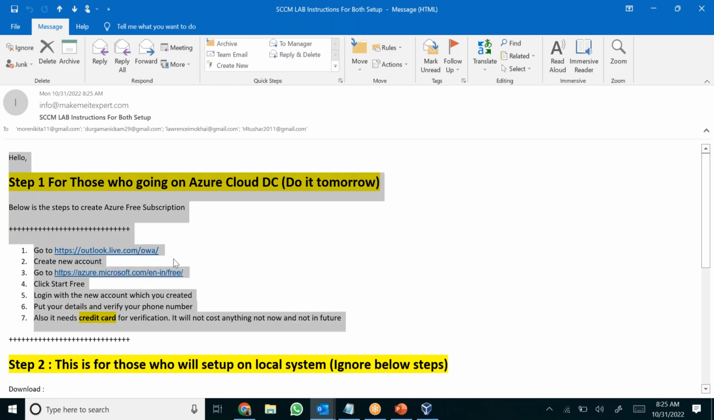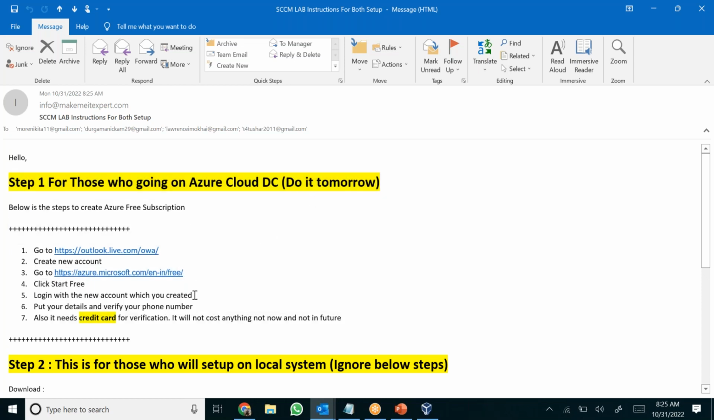So this is how you can create your Azure Cloud account. But do it tomorrow, don't do it today. Why? Because if you do it today, it will count 30 days from today onwards. So do it tomorrow, like 1 hour or half an hour before the session. It hardly takes 10 to 15 minutes, maximum 10 minutes, to create the account. That is the reason I have mentioned it specifically: if you create it today, it will count 30 days from today onwards.